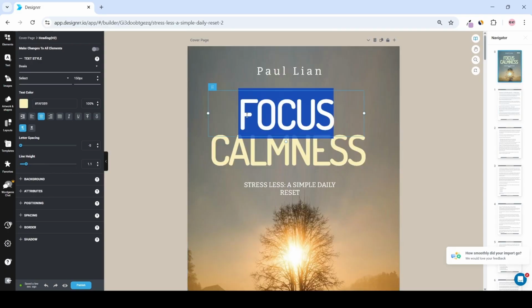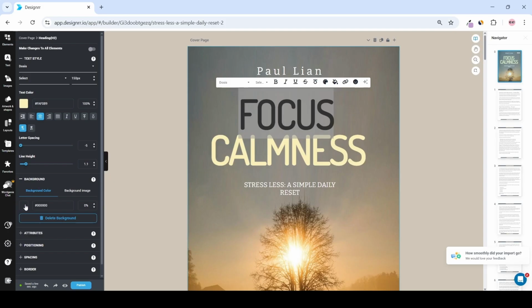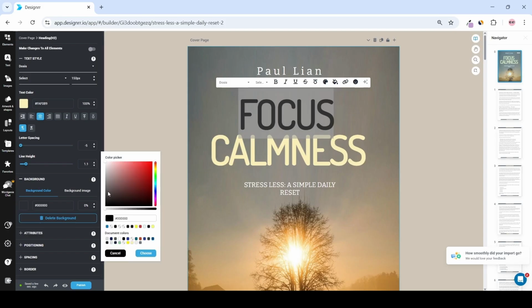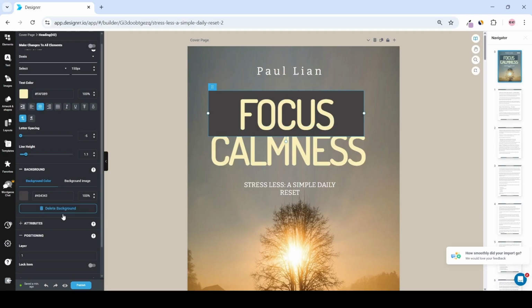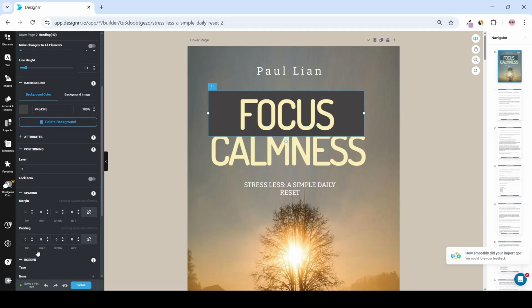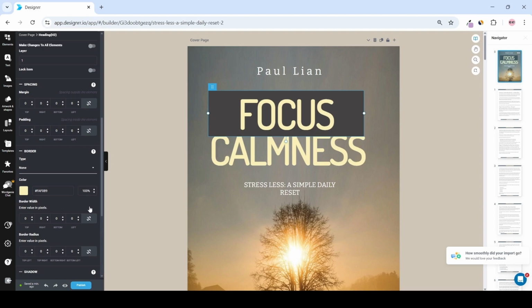As you double click, you get this little menu, which allows you to quickly edit the text. You've got the same but more expanded menu here on the left side as well. And from here, you can do many things like set the alignment, adjust the letter spacing, line height. For example, if you want to add a dark background to that particular text block, that's how you do it. We can change the attributes, positioning, spacing, add borders, shadows, and so much more. So there are plenty of ways you can edit the text and all the elements inside the Designrr.